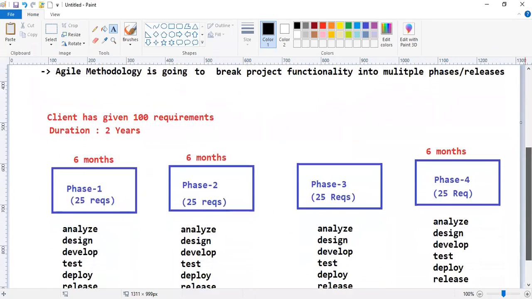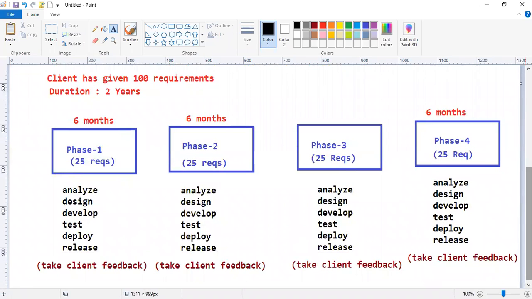Let's take a simple scenario. Client has given 100 requirements to develop. That is one project. The client wants to start an online shopping e-commerce business. He has given 2 years of time.